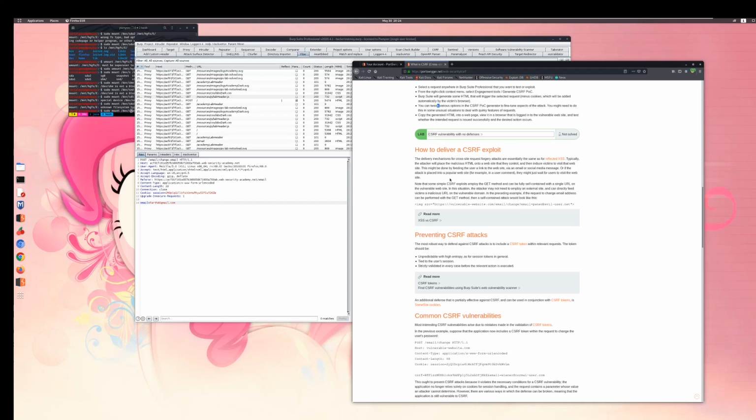And then induce the victim to visit the website. This might be done by feeding the user a link to the website via an email or social media message. There's another attack that's really cool you can do with that too. Or if the attack is placed into a popular website, they might just wait for the user to visit the website. Note that some simple CSRF exploits employ the GET method and can be fully self-contained within a single URL on the vulnerable website. Now that's one thing too to look out for.